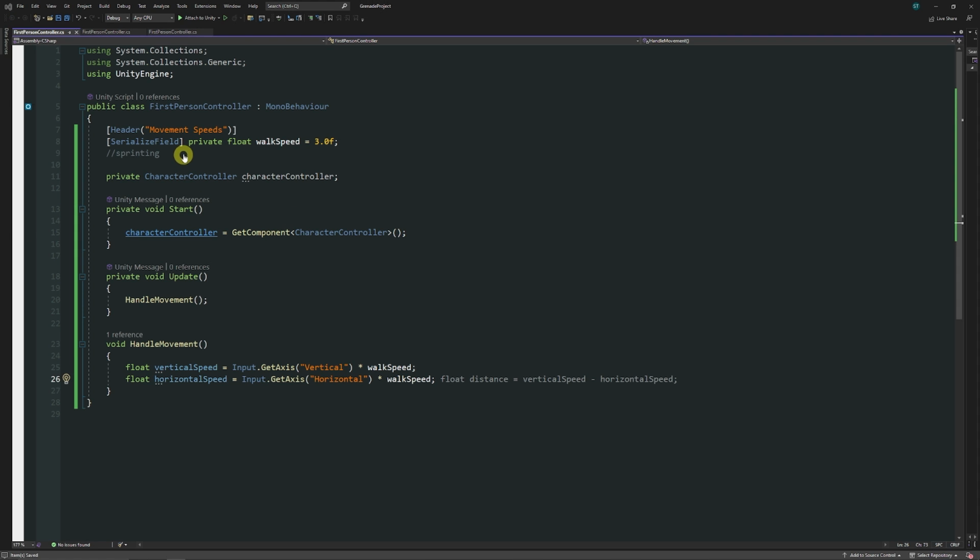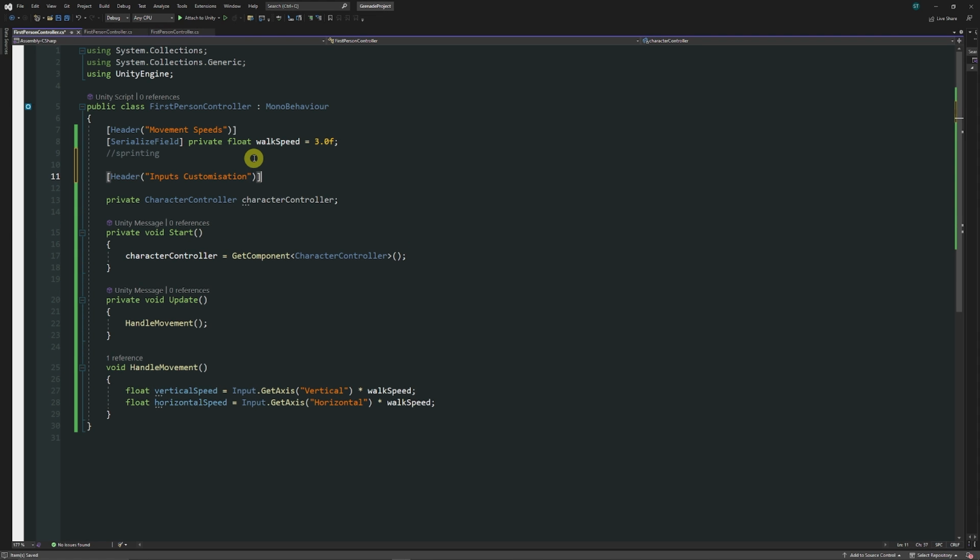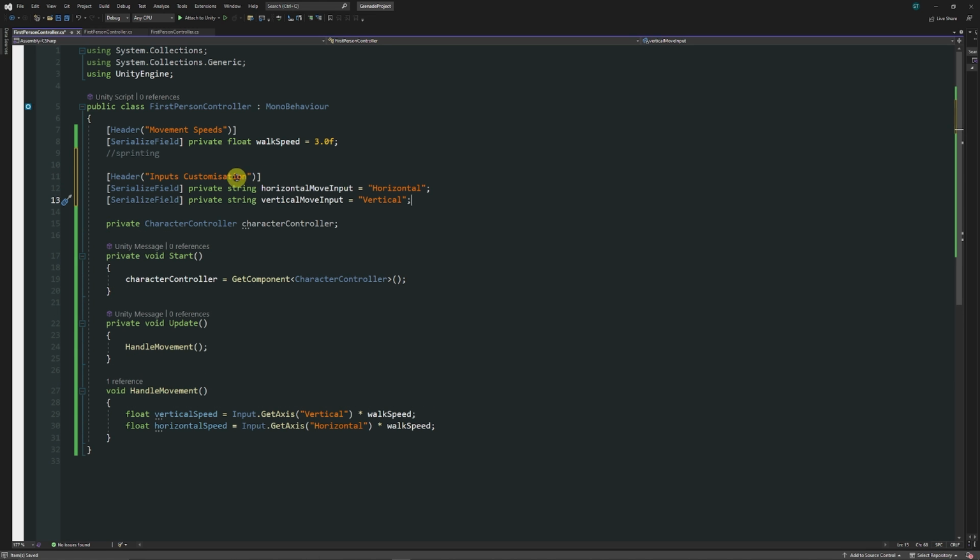Now what I do like to do to make this look neater is at the top I'm going to create a new header which is just for the input customization, and then I'm going to create 2 new serialized fields which are going to be just strings, horizontal move input and vertical move input, and they're just going to be the names rather than specifying them directly in the code, which we can't easily change. If we specify them up here, we can change them in the inspector.